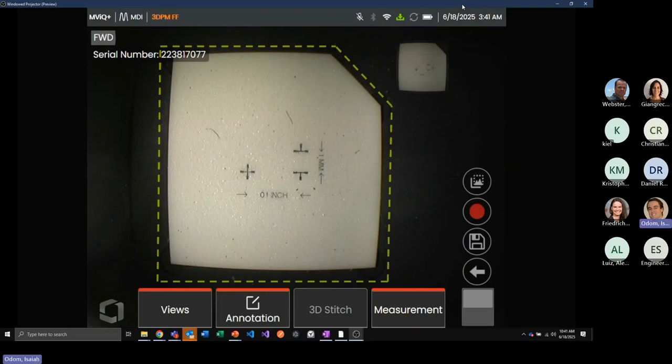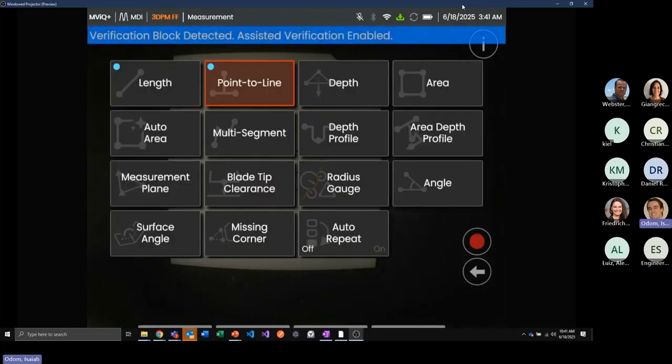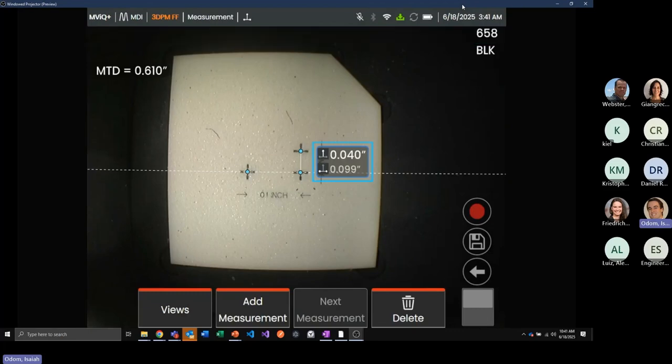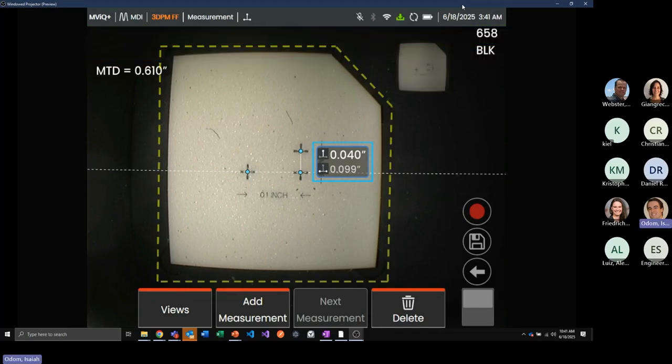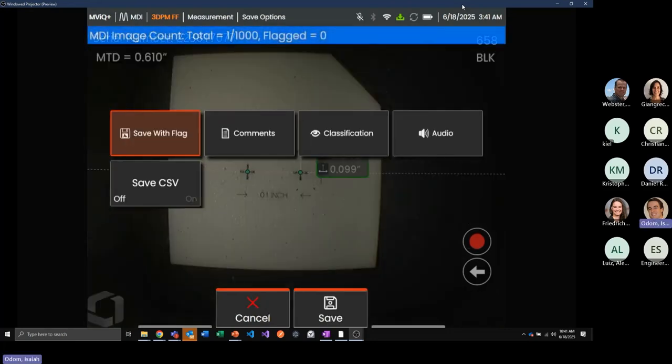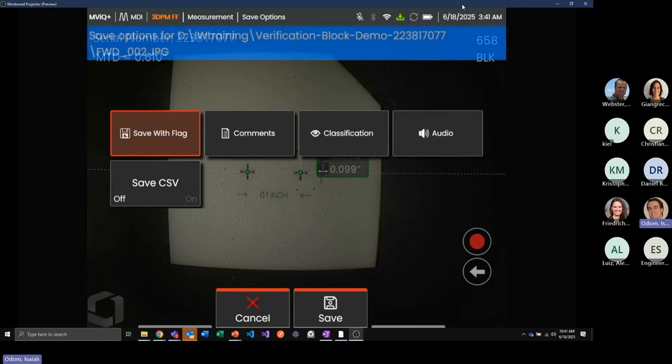Let's go to measurement, point to line, and verify. That looks pretty good. So let's save this. And if you hold down the save button, you can see where you can add the classification. So that's that list of defects that I wrote.